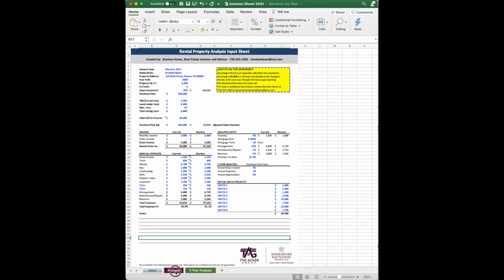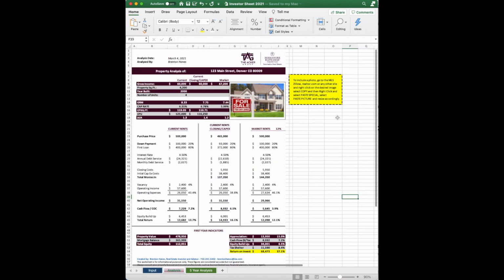So now I'm going to jump over to my analysis page. The very top is going to give me some breakdown. Now, the biggest change you'll notice is I've added this third column in here. The first column is what I refer to as my quick and dirty, my internet analysis, just off some preliminary information.